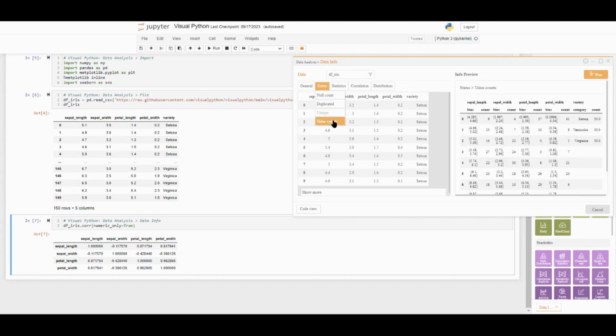For the variety column, which is categorical, it counts how many of each of the three categories setosa, versicolor, virginica are present. For other columns with continuous data, it breaks down the counts into intervals, like how many values are between 1 and 2, or between 2 and 3.